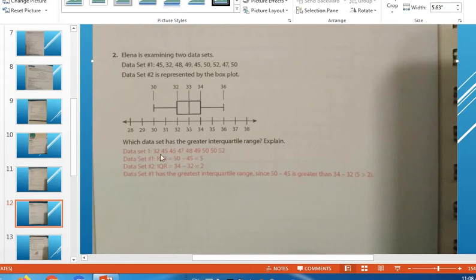Explain. Data set 1: I want to reorder the values from the least to the greatest: 32, 45, 45, 47, 48, 49, 50, 50, 52. Then I can find Q3 minus Q1. What is the Q3 here? First I find the median: 1, 2, 3, 4, 1, 2, 3, 4. So I will take the middle, it will be 48.